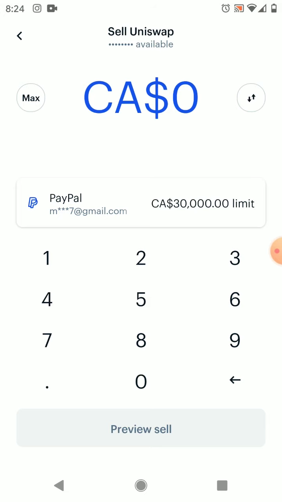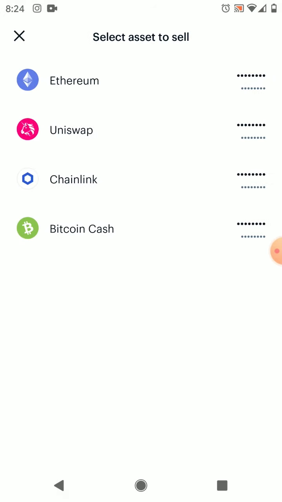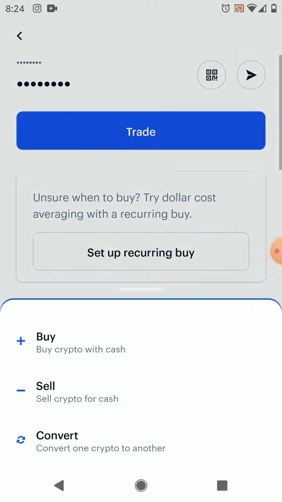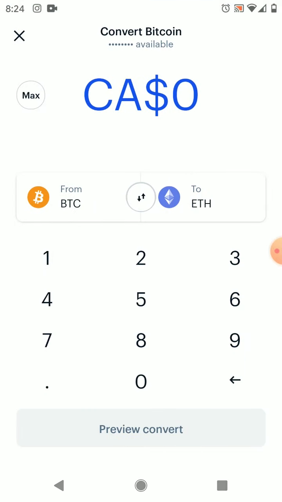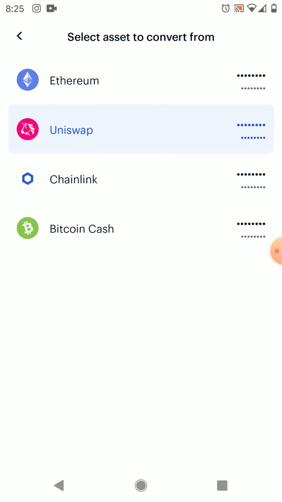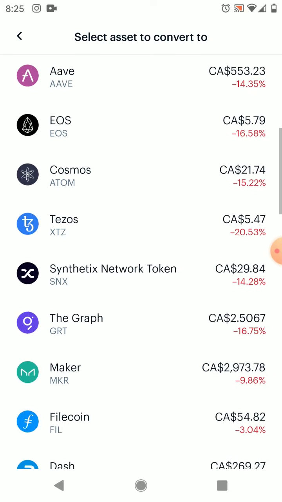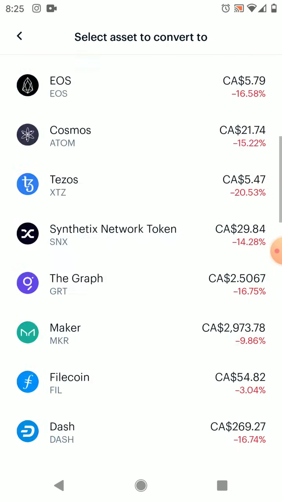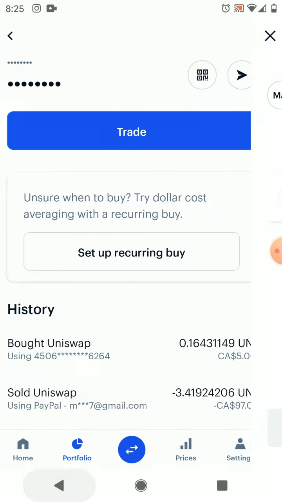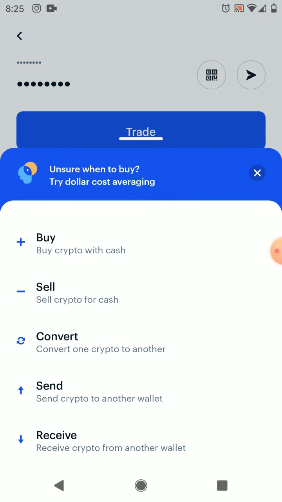So you could also sell. This is where your PayPal is linked, and you link your PayPal back to your bank. That's how you get your crypto back out. There's also converting, where you can convert any of your assets to any one of the other assets that are available through here. You can't purchase all of the coins, but you are allowed to convert a lot of them into a different one.